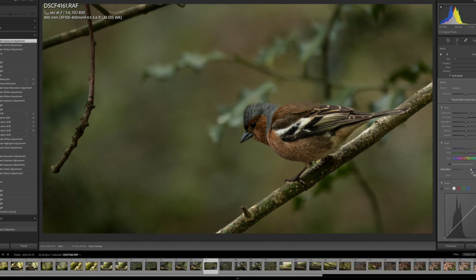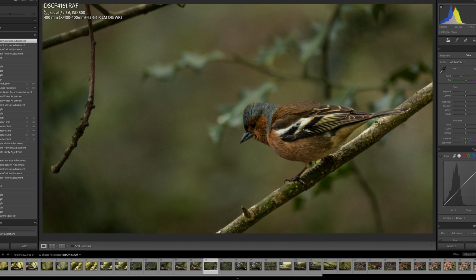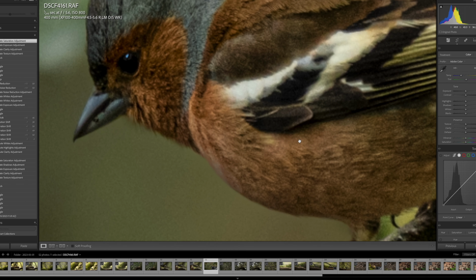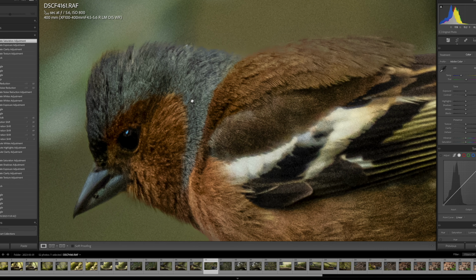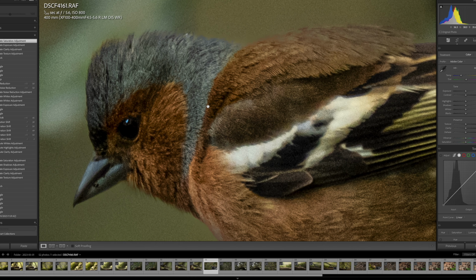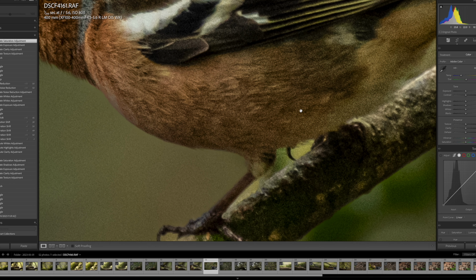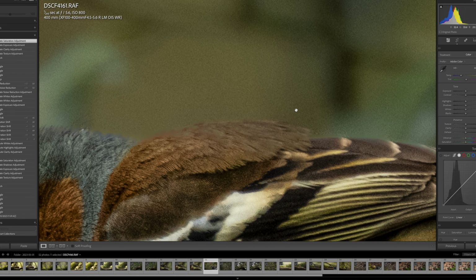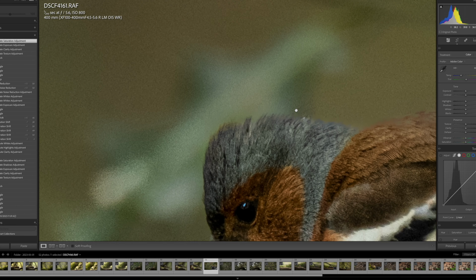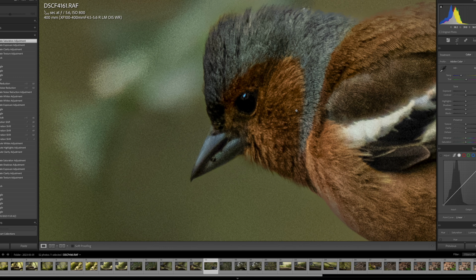Take it to about 40 on the saturation. There we are, right there. Let's have a look, see what that has done to this image. Now, he's a fair bit noisier now. There's a bit more of a noise pattern, particularly under here, that you can see. Background not really affected.